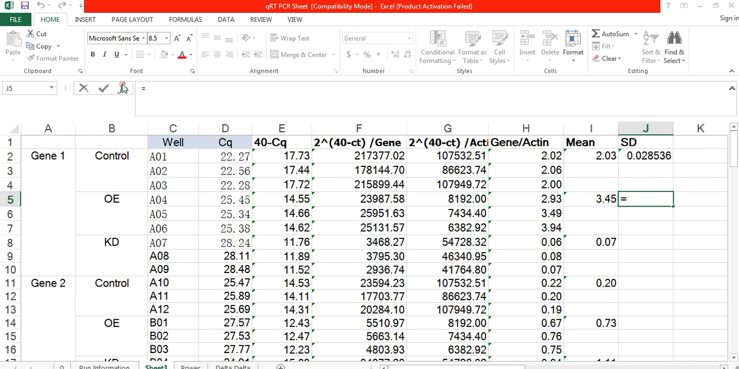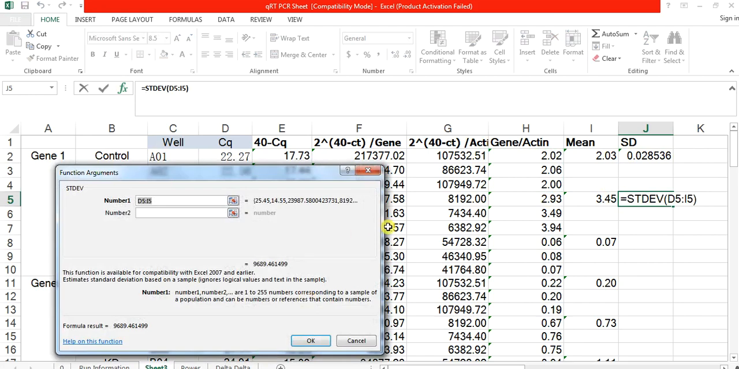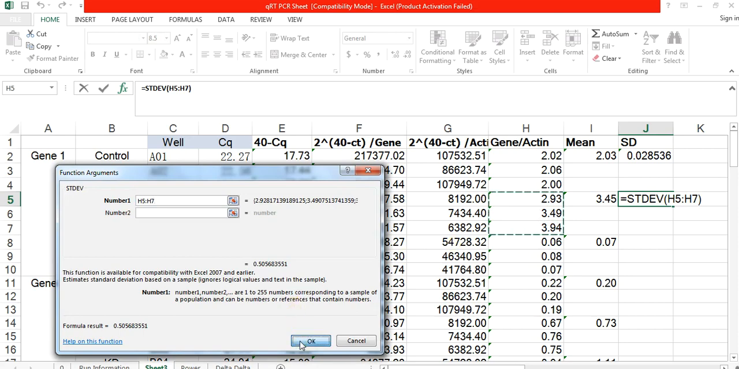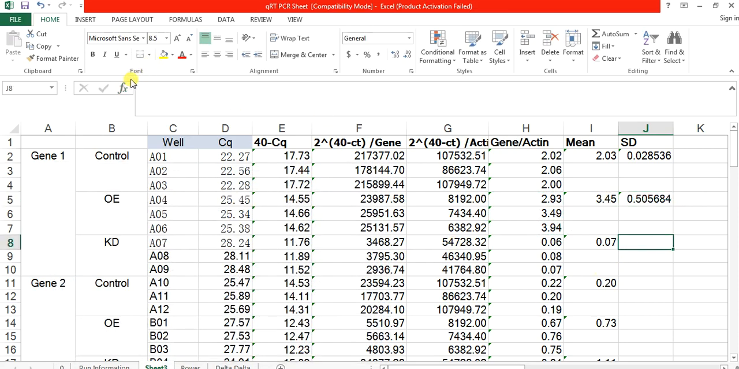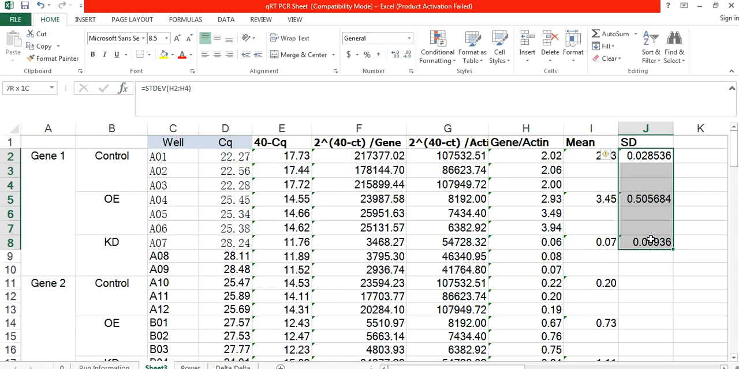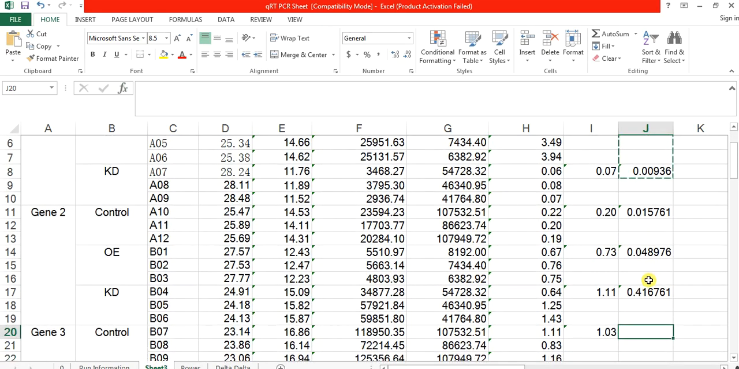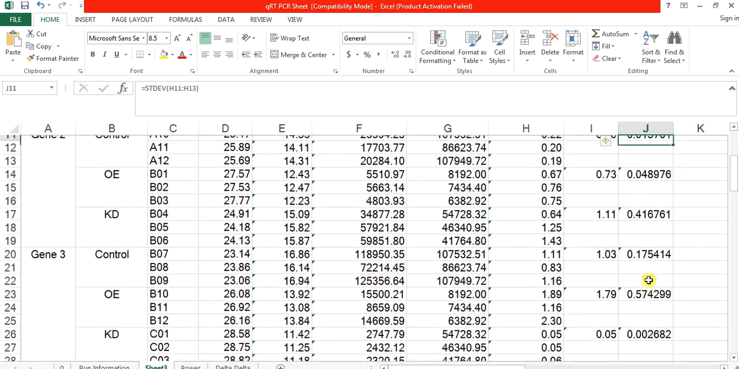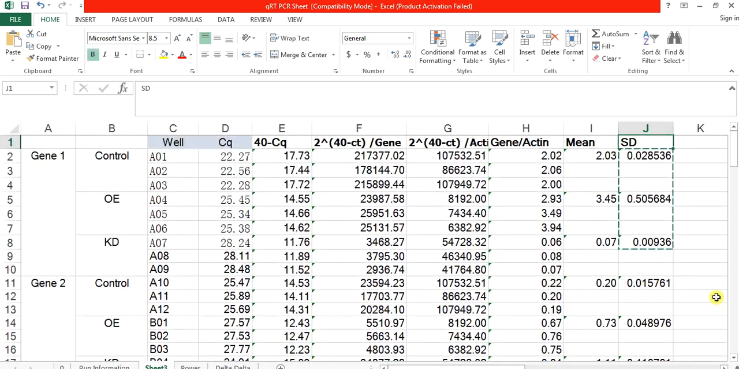Here you can also calculate the standard deviation of the values. Also copy it. So this is the expression of your gene in control sample, overexpression and knockdown, and this is the standard deviation or standard error.